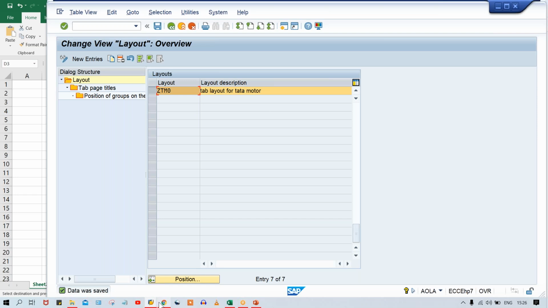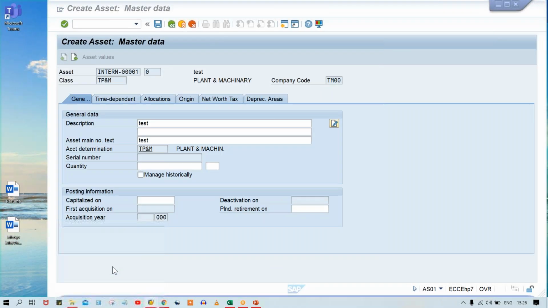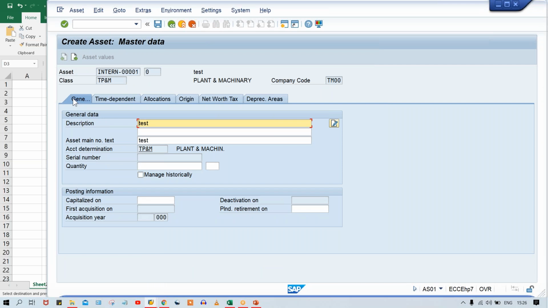Now let's suppose, while creating an asset master, we have multiple fields: general data, time dependent, allocations, origin, net worth, right? Now what is happening? In general data, all the fields like the name and description of the asset are specified. Account determination: how is the system going to determine it? First of all, against this account determination key, we have assigned the GL accounts. What is the use of this account determination, guys? At the time of transaction posting, the system automatically determines the GL accounts.